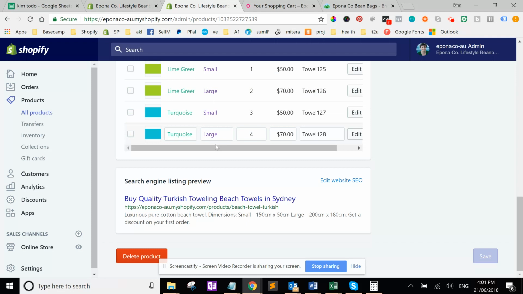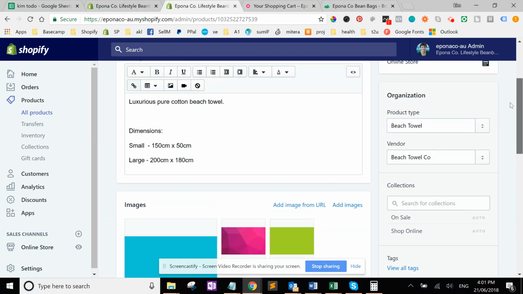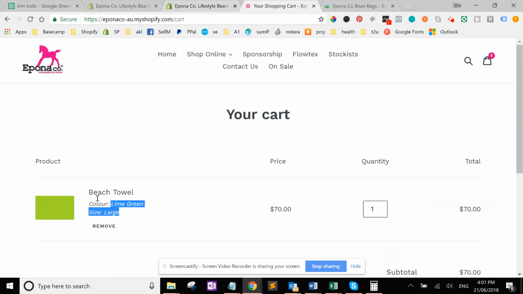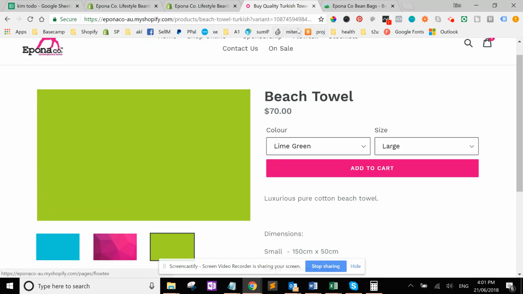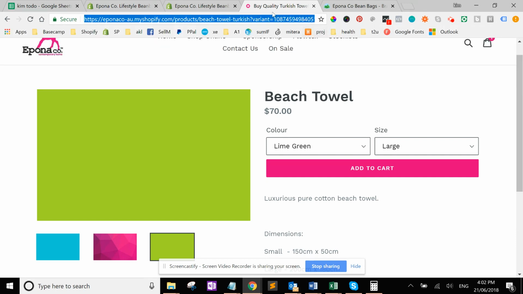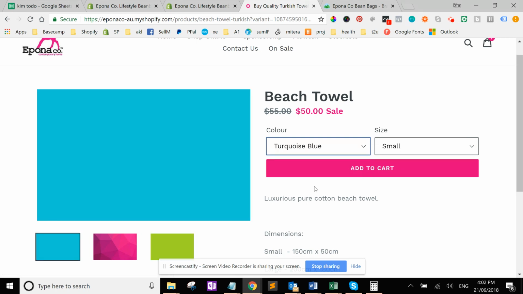And the thing to notice is that once you've got variants, you can actually send people a link to not just the product, but a specific variant. So if somebody says, oh, I want to buy the small turquoise one, you can change to small and turquoise. And what you'll see is that actually brings up that actual variant. So if I open up a new browser and paste it in, there's turquoise and small already loaded up for them.